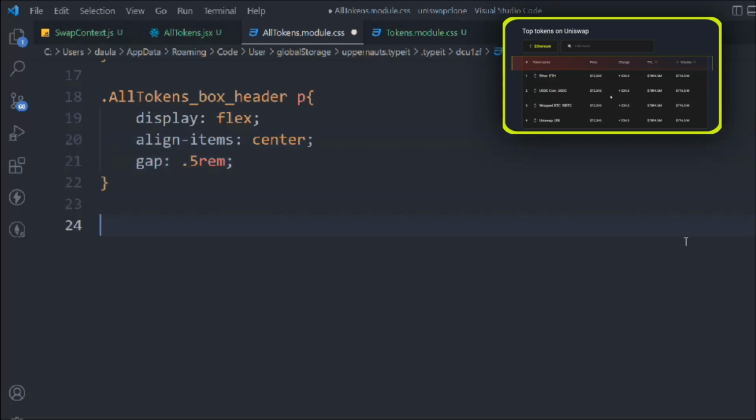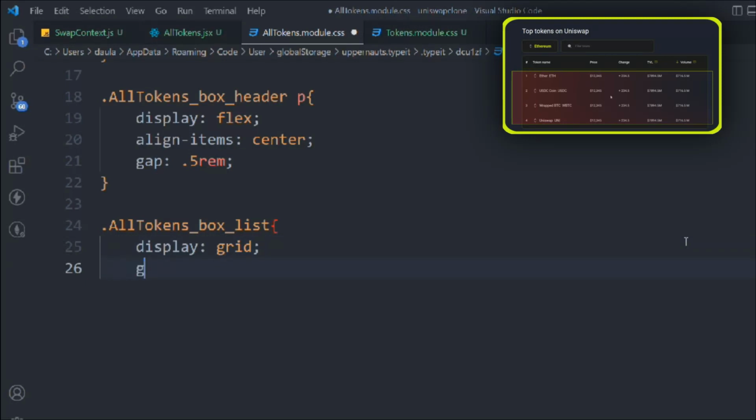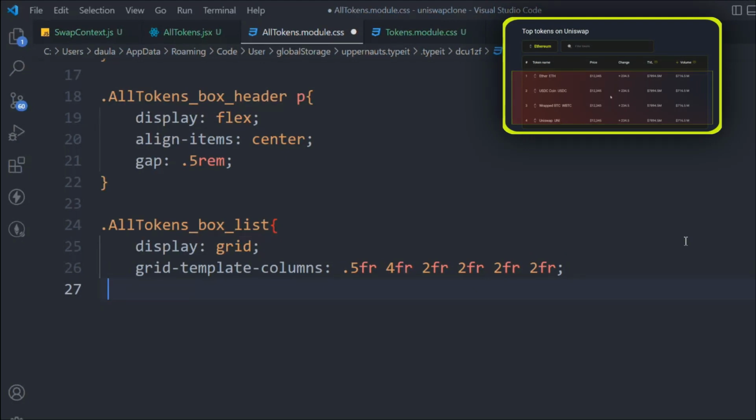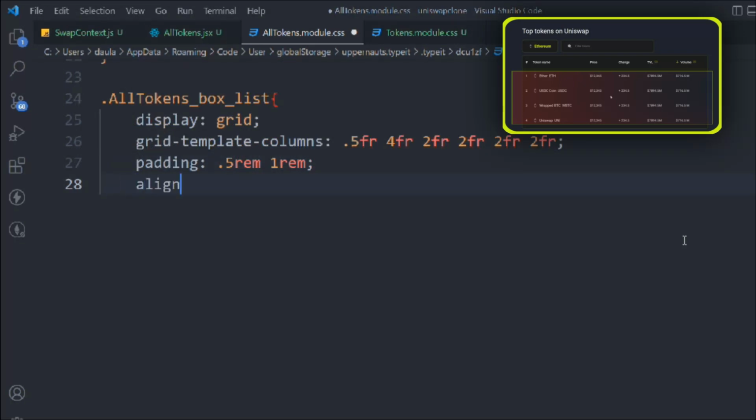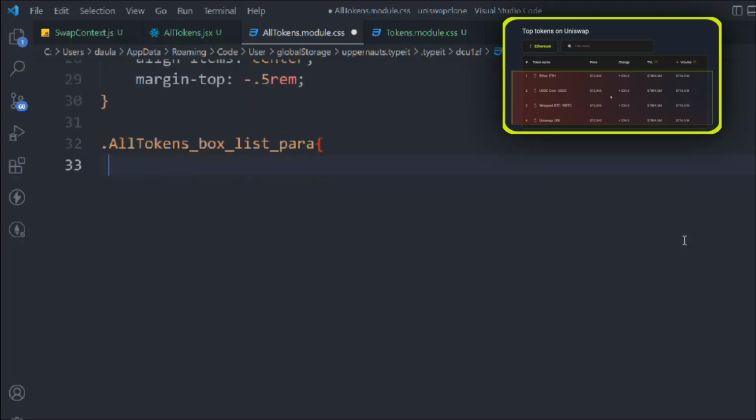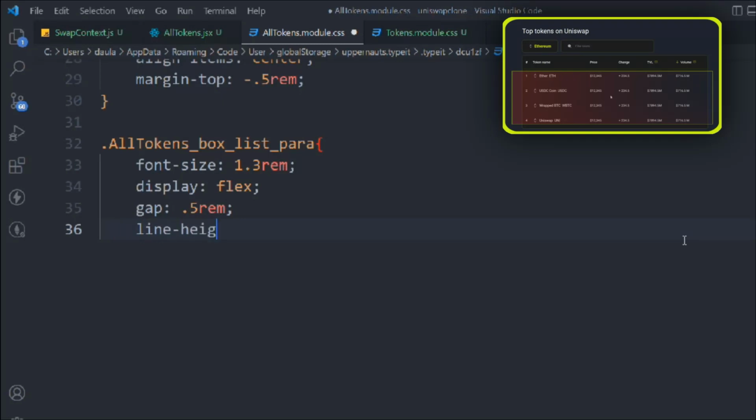And let's come here, and here we're going to target the entire data. So all token box list, we're going to target the display is going to be grid, and here we have to define the entire column. So it will have a grid template column width is going to be 0.5, 4 fr, 2 fr, 2 fr, 2 fr, and 2 fr. It's the same column we have to provide, and it will have a padding 0.5 rem and 1 rem. It will have the align items center, and it will also have the margin top minus 0.5 rem. All token box list para, this will have the font size is going to be 1.3 rem, little bigger. Display is going to be flex, and a gap is going to be 0.5 rem, and it will have the align height is going to be 0. It will have the align items is going to be center.